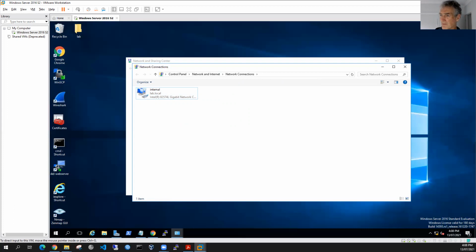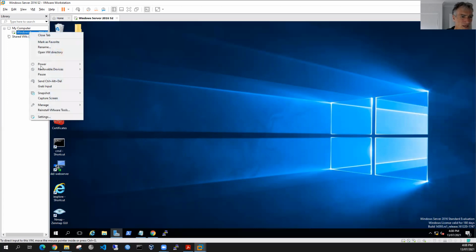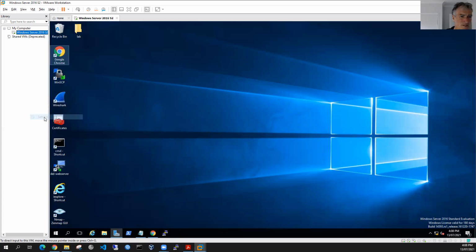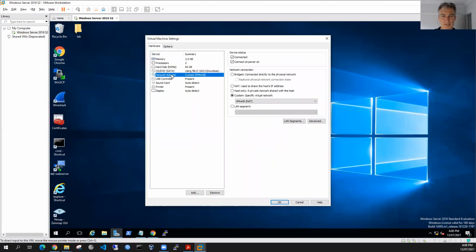And one more thing I need to do before I can take a snapshot is I'll close all of this off. And I'll go to here, right click this and go to settings. And you can see here my network adapter is VMnet 8. So I need to change that network adapter from VMnet 8 to VMnet 1. VMnet 1 is the internal network, or the internal zone, and that's the 192.168.1 network. So I can hit OK there.